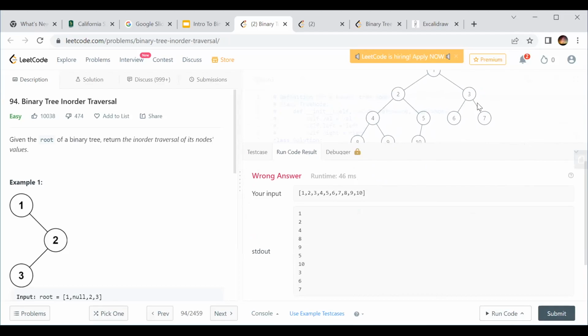Like all the left nodes first, and then it goes off to the right. So it's doing 1, 2, and then goes down to 4, to 8, and then it goes back to 9. And then for number 2, it goes down to 5, then to 10. So this is all done, so we go back up to 1 again. So 1 is done, it goes to the right, which is 3. 3 goes to the left, and then goes to 7.